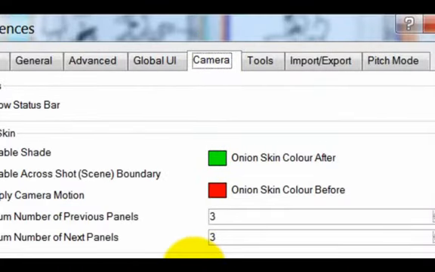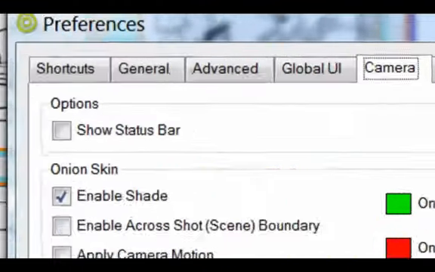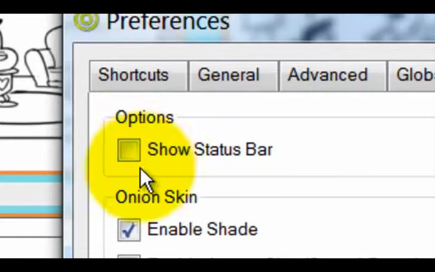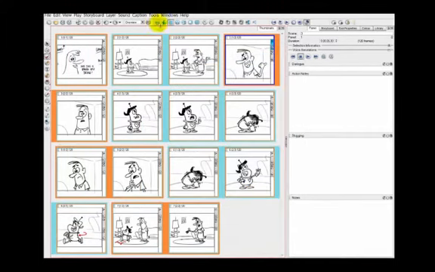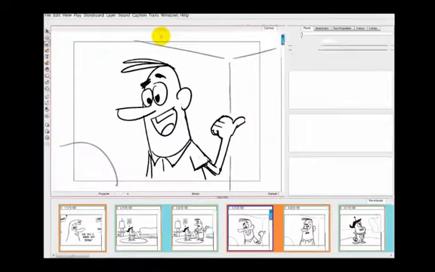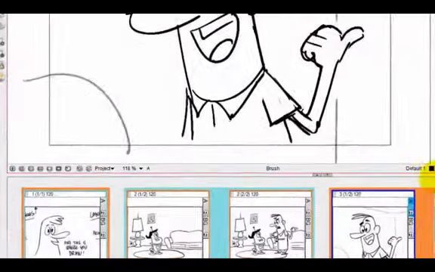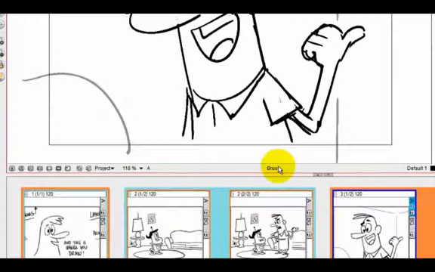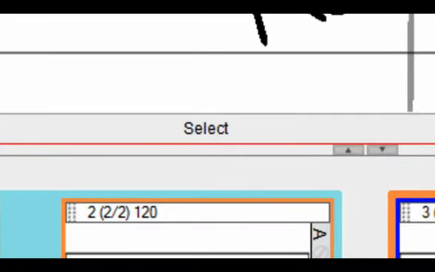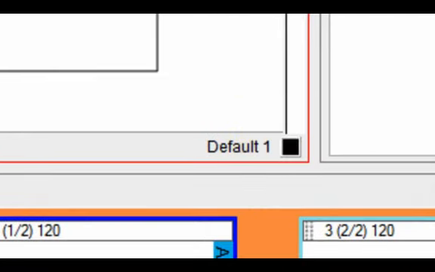Under Camera is another one that I think is hugely important, and that is the option to show the status bar. This is a really, really handy tool, and when I press OK and return to the drawing view, you'll see why, because this right here is the status bar. And the status bar just lets you do so many things. First of all, it will tell you at a glance which tool you have selected. So I'm on the Select tool now. If I'm using the brush, I'm using the Brush tool. It's a good reminder.